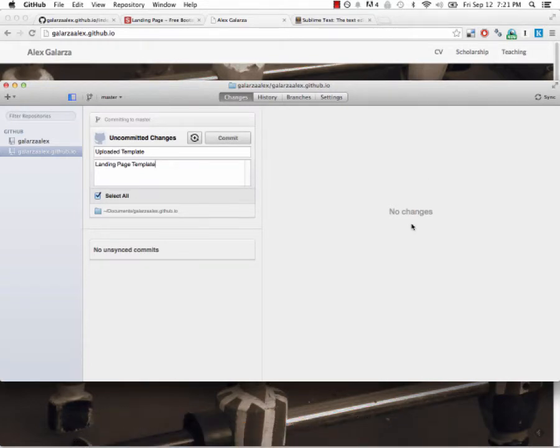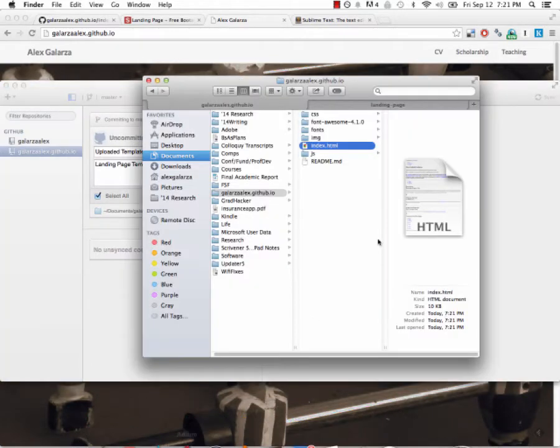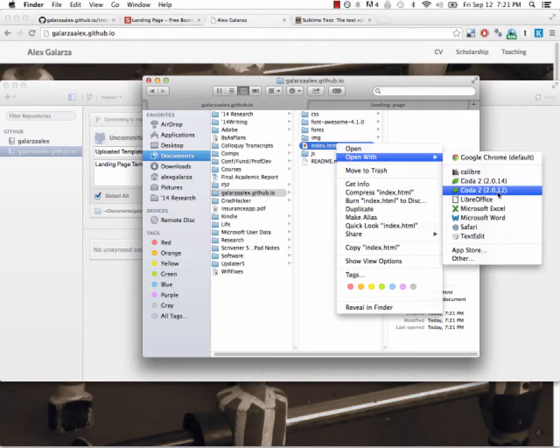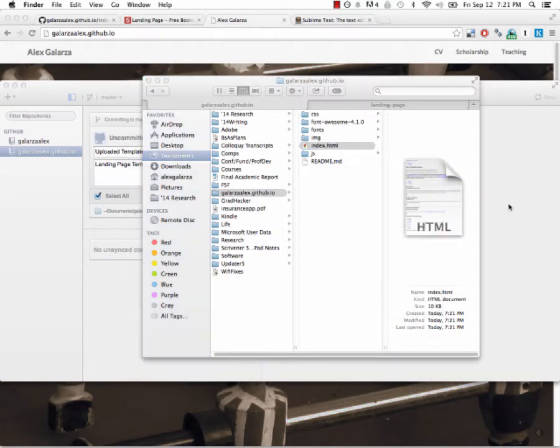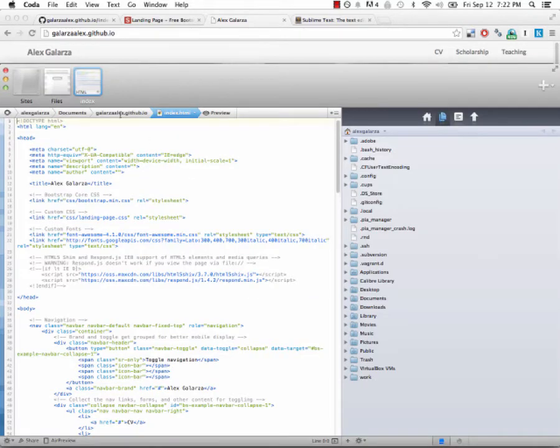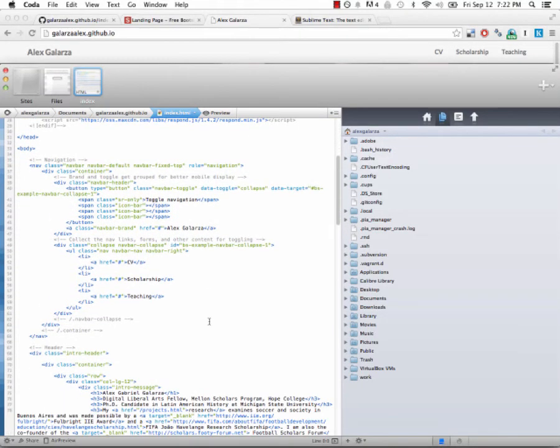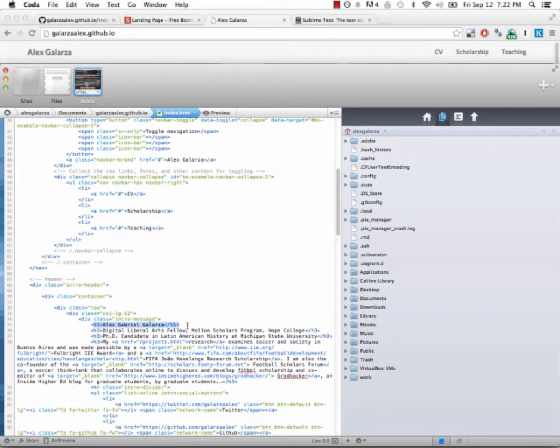So if I hadn't done that sync and opened up this local index.html file, then what would happen is I would see it without my middle name. But since I've synchronized, then when I scroll down here, I see my middle name in my text editor. In my text editor is Alex Gabriel Galarza.